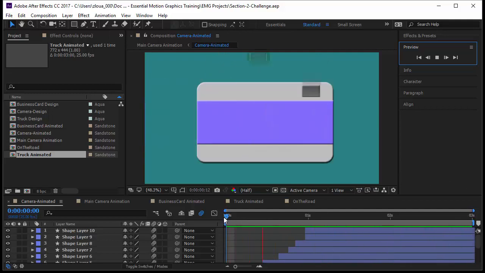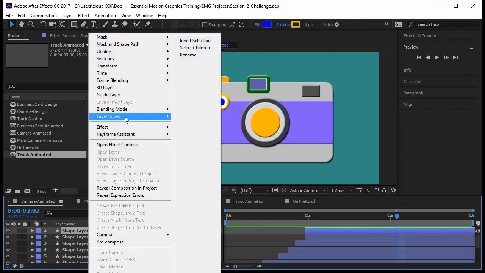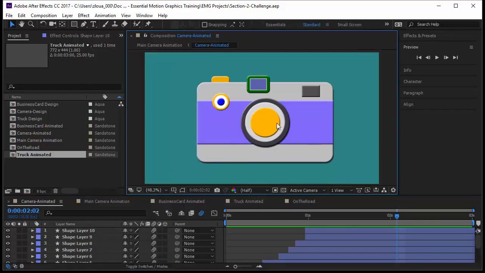Now notice in this scene here, or in this camera, I have used the shadow. You remember when you right click on a layer and go to layer styles and you have drop shadow? I also use bevel and emboss for all the layers. If you don't like them, remove them. No big deal. Just make something that is up to your taste.